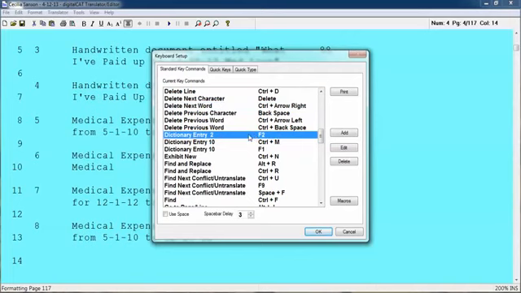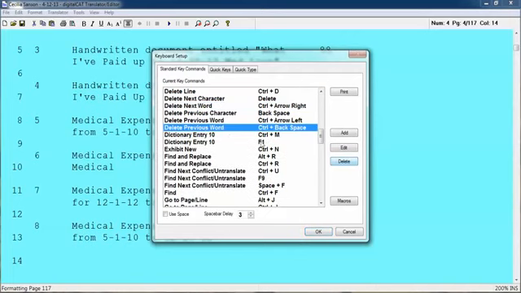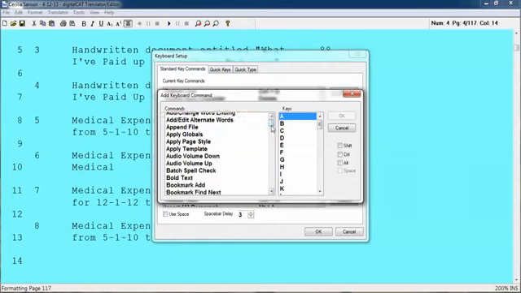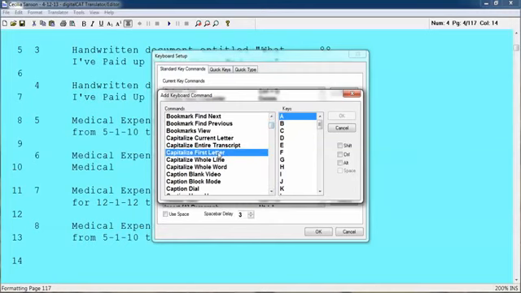Dictionary Entry 2, you are not going to need that. So you just hit delete, get that out of your list. Dictionary 10, I never use that. Hit delete, all those things. But you can also add. There's a list of absolutely everything in here. You can apply globals, you can apply a page style, you can cap the first letter.